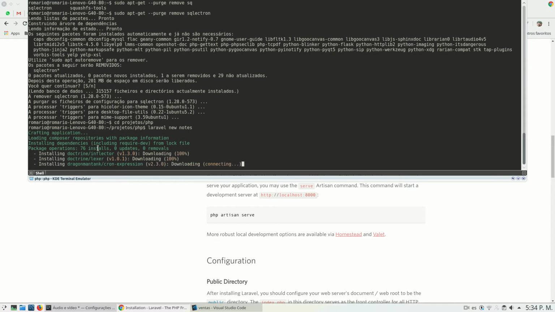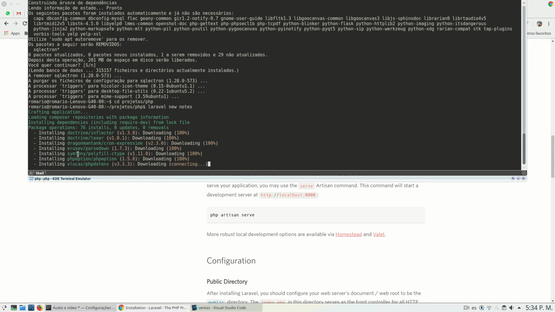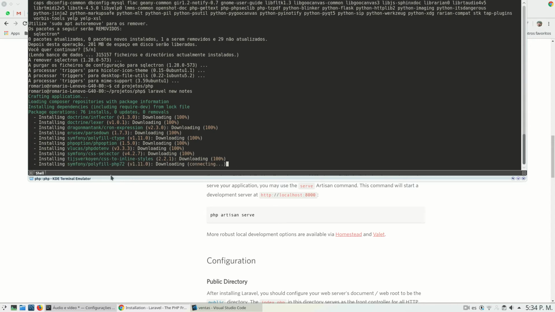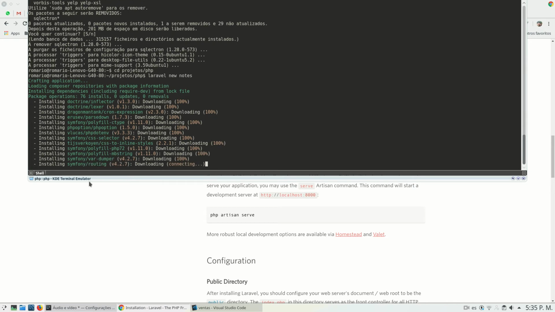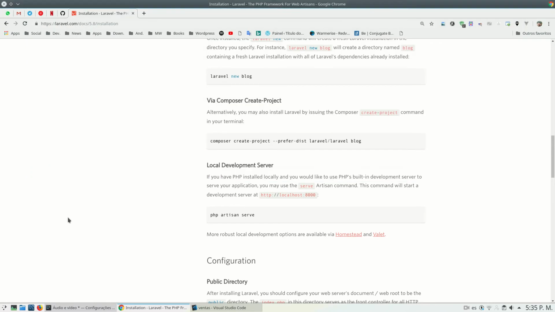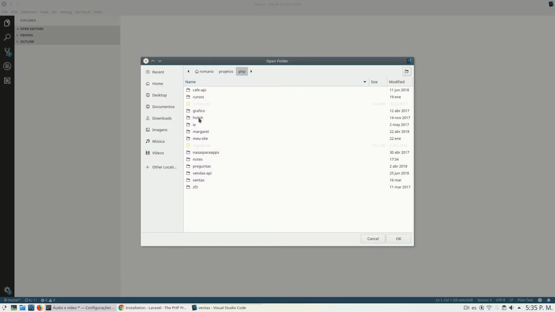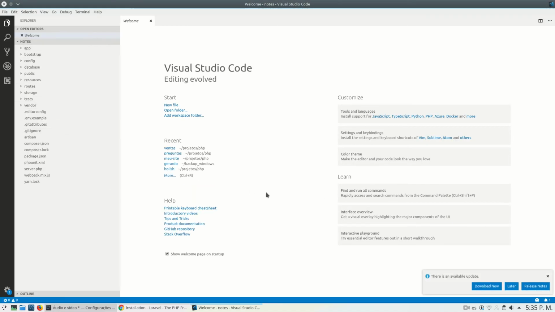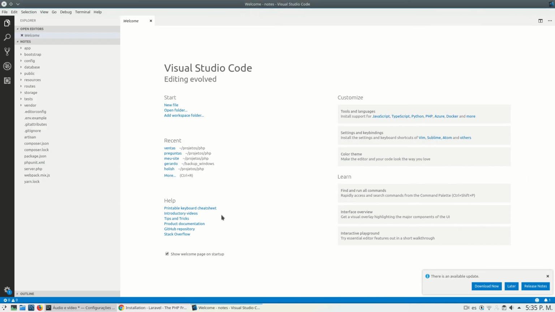Now composer is installing the necessary packages for Laravel and other things that are in my project. So let's wait just a moment, and I will open the project using Visual Studio Code. I have some extensions to help me on a PHP project. So let's open the project. Yes. And let me see if it's done. No, but we can continue.